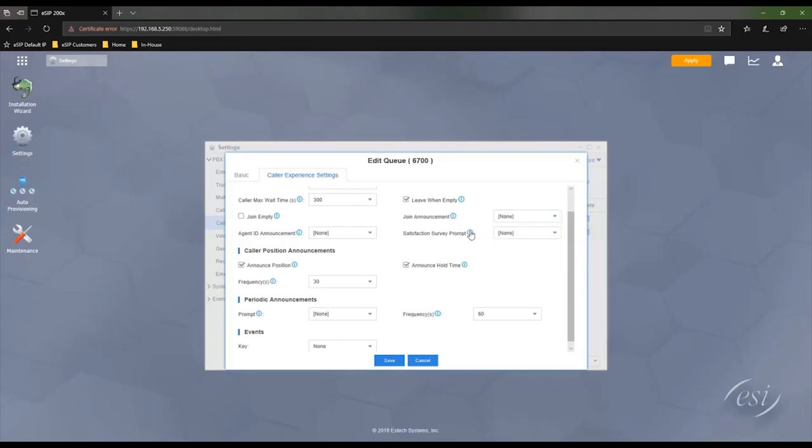You can also play an announcement to callers before or as they enter a queue, and then you can also ask them to rate their satisfaction. That is going to be an option of satisfied or dissatisfied, just those couple of options there. You can record a custom prompt or use the default one in the system.